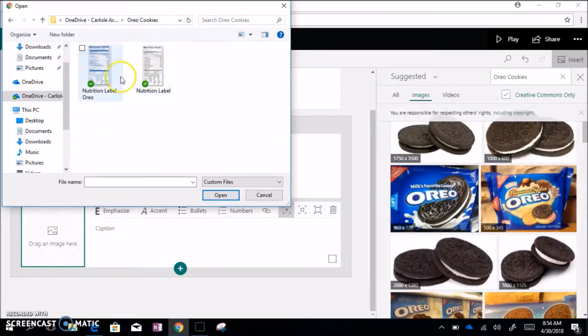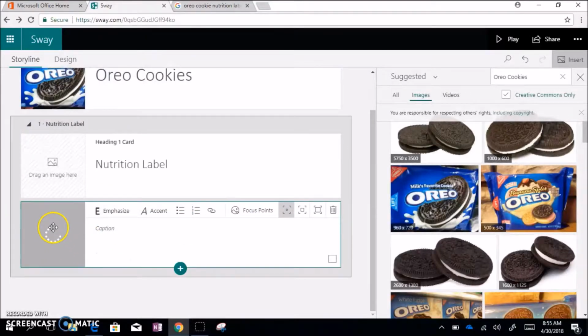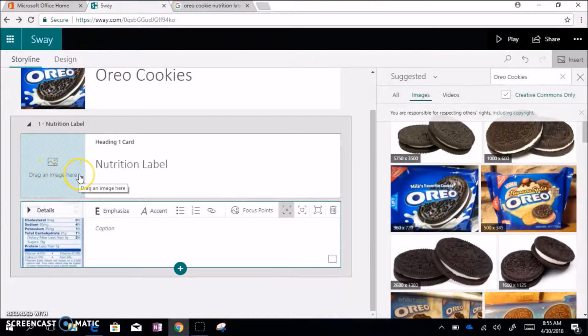And I have two labels here. This is the one I just saved now. I saved that one earlier. I'll choose this one that I just saved. It'll take it a moment to upload that. And you don't really have to wait for that to upload. You can move on to your next thing.